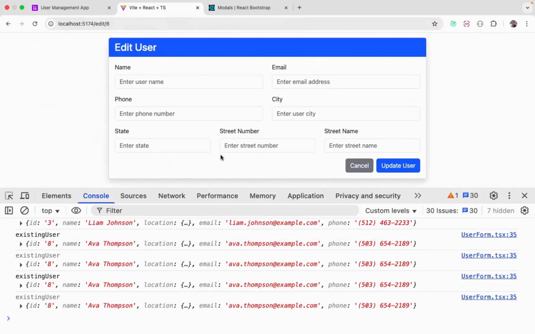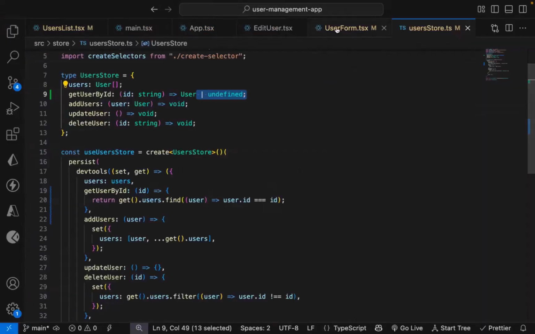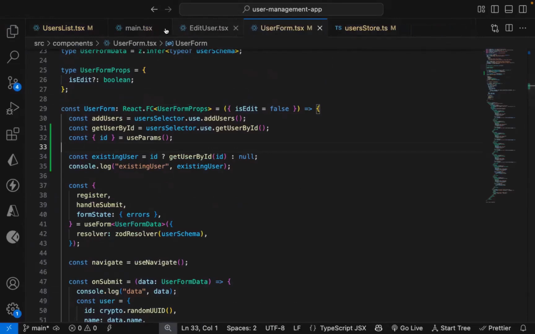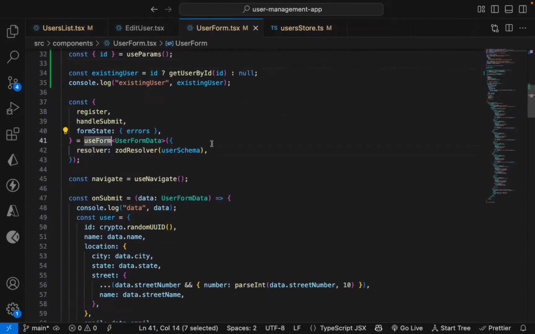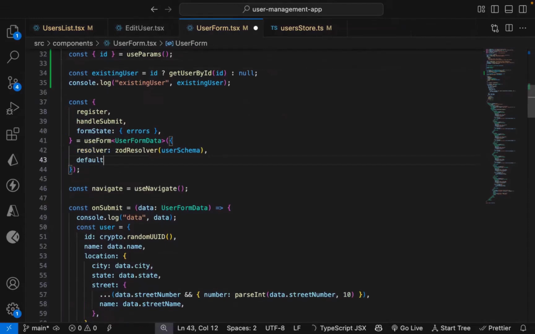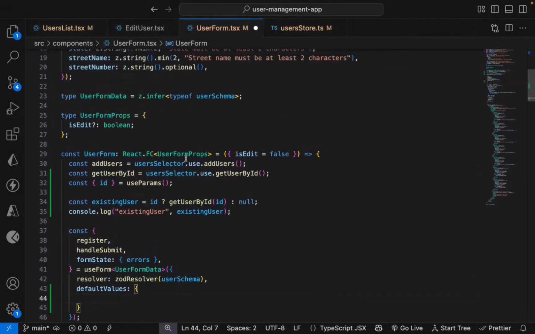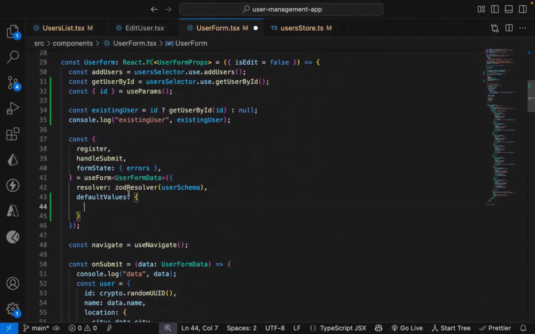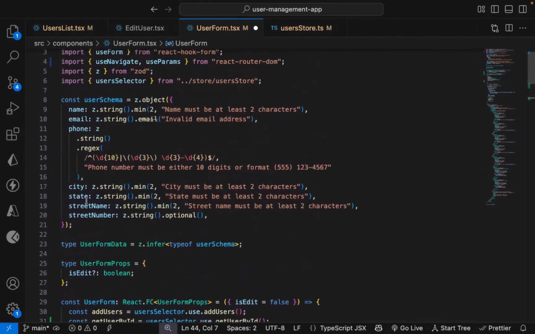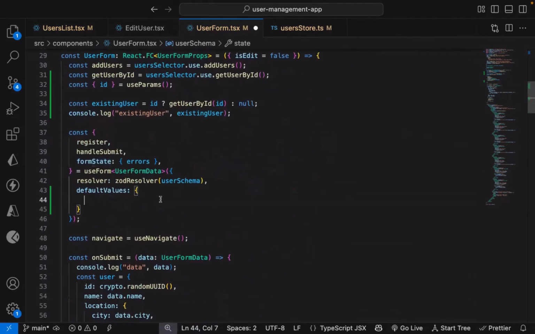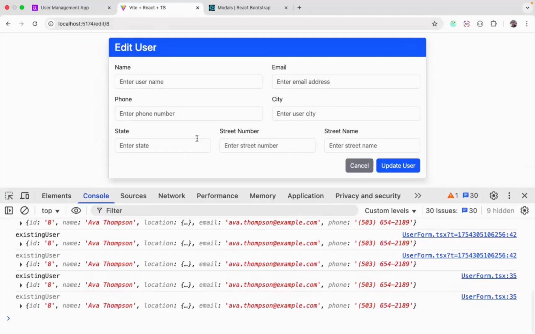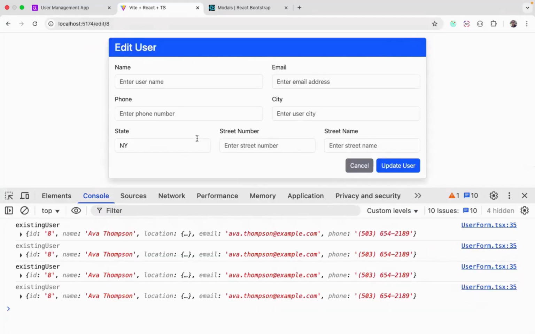Now we just need to pre-populate this information. So how do we pre-populate? Let me close all of the other files. To pre-populate, we have this useForm, and here we can use defaultValues. For default values, you need to give the property names. Inside defaultValues, let's say I want to pre-populate state. I can give state equal to, let's say, New York. If I save this and refresh, you can see the state New York is automatically populated properly.